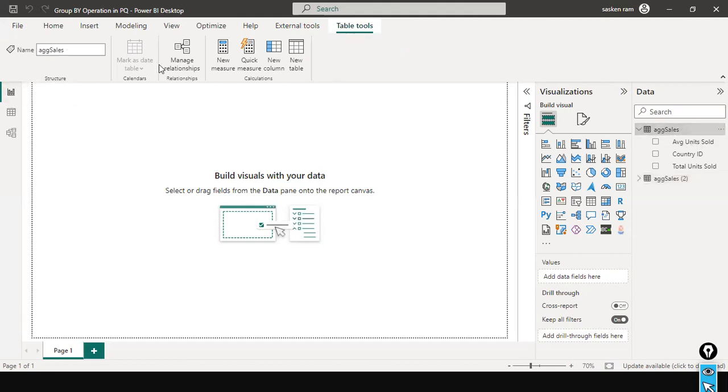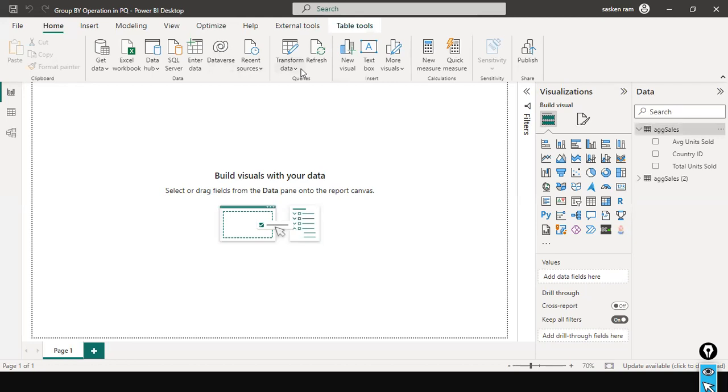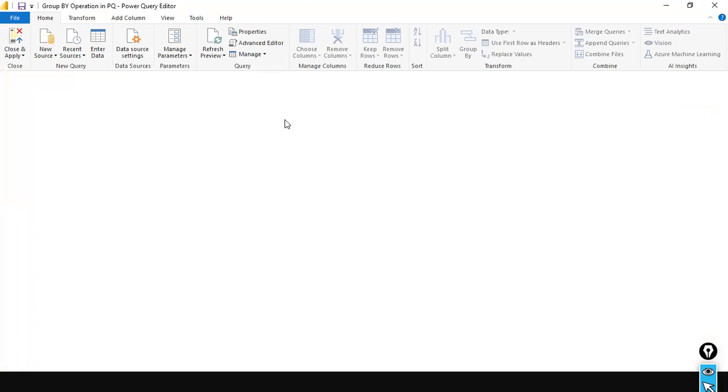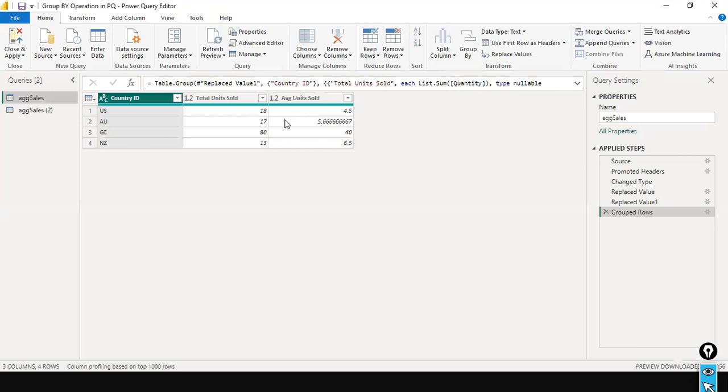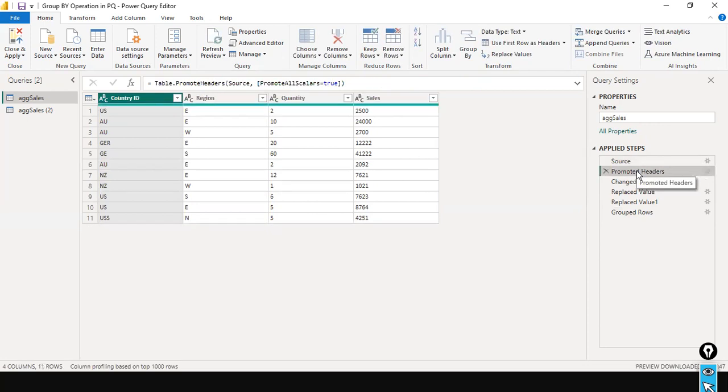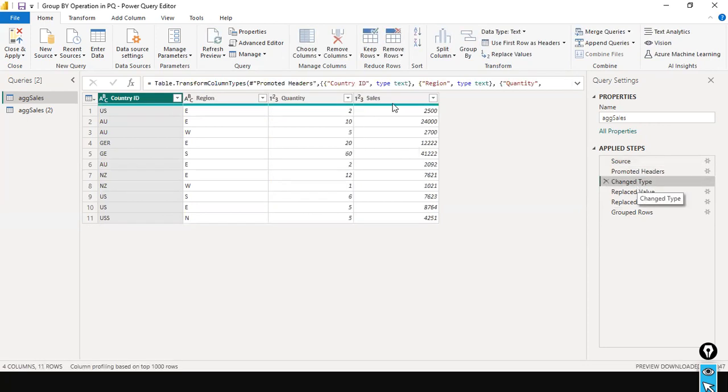Currently, we are in report view, AGG sales. And I hit the home ribbon, transform data, and hit transform data again. Here you can see the Power Query Editor. Later point in time, if you want to refer back to what operation you did, you just start with the source. Click on source. This is the data file that we loaded. It automatically promoted the headers. The second row got promoted as column headers, country, region. And if you click on the change type, it assigned the data type on its own. So the first three steps were carried out by Power Query Editor itself.